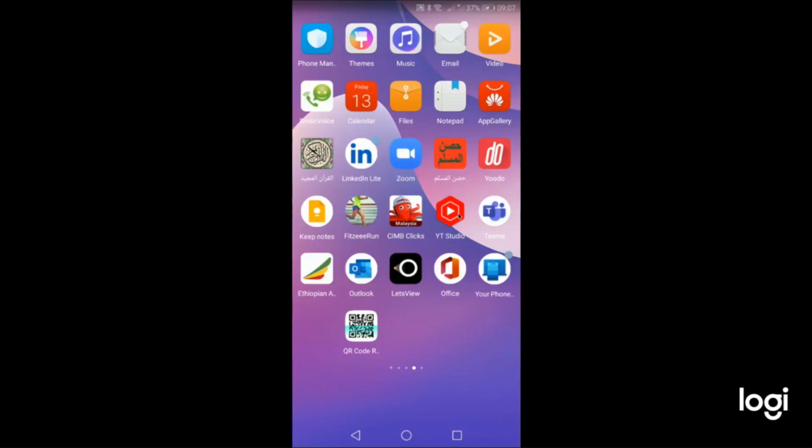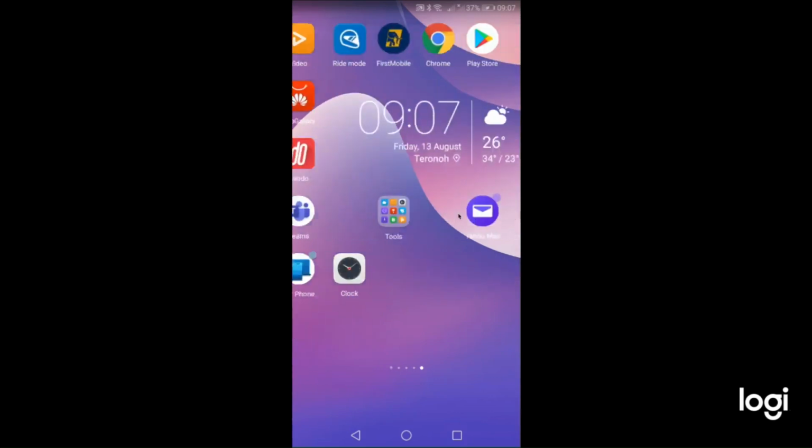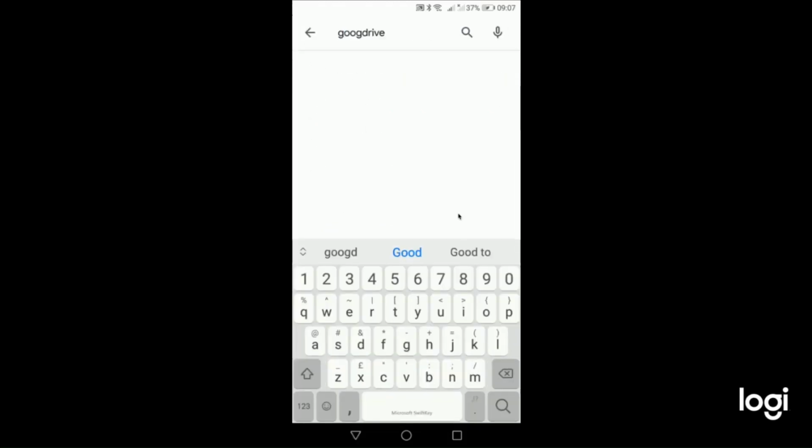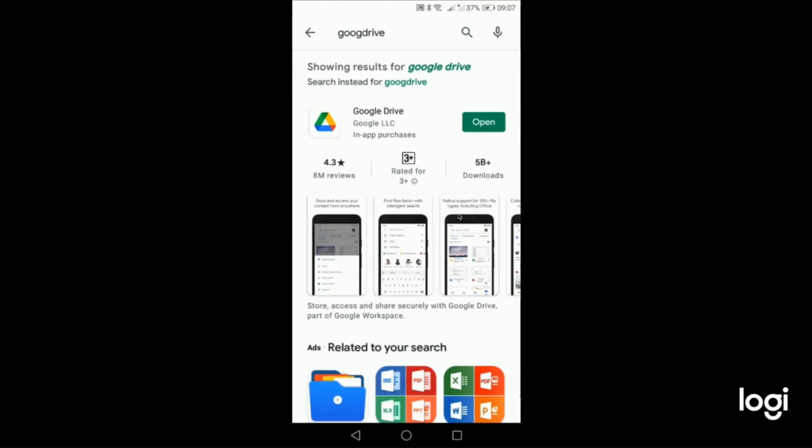So to access your Google Drive using your phone, all you need to do is open your phone, go to the Play Store app, click on it and then search for Google Drive. So you see it over here. You can download and install, but because I've installed mine already, let's go ahead and open it.